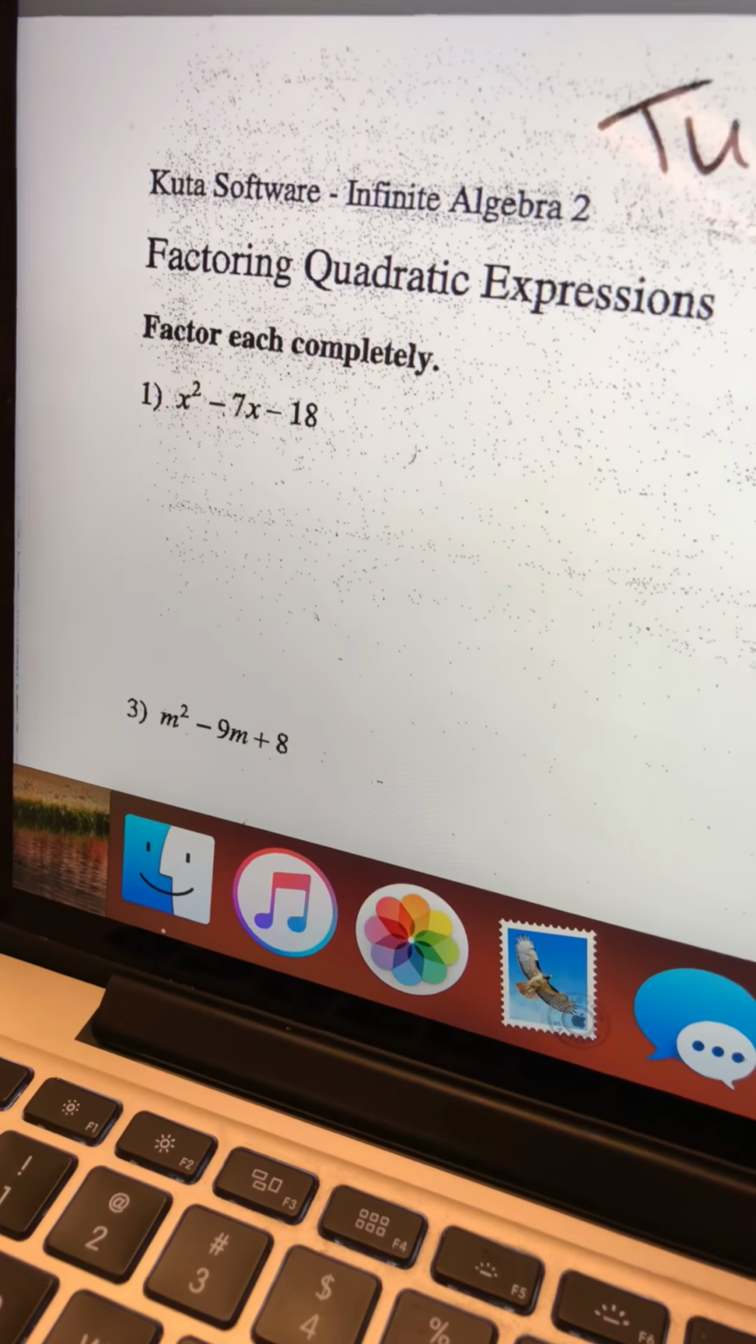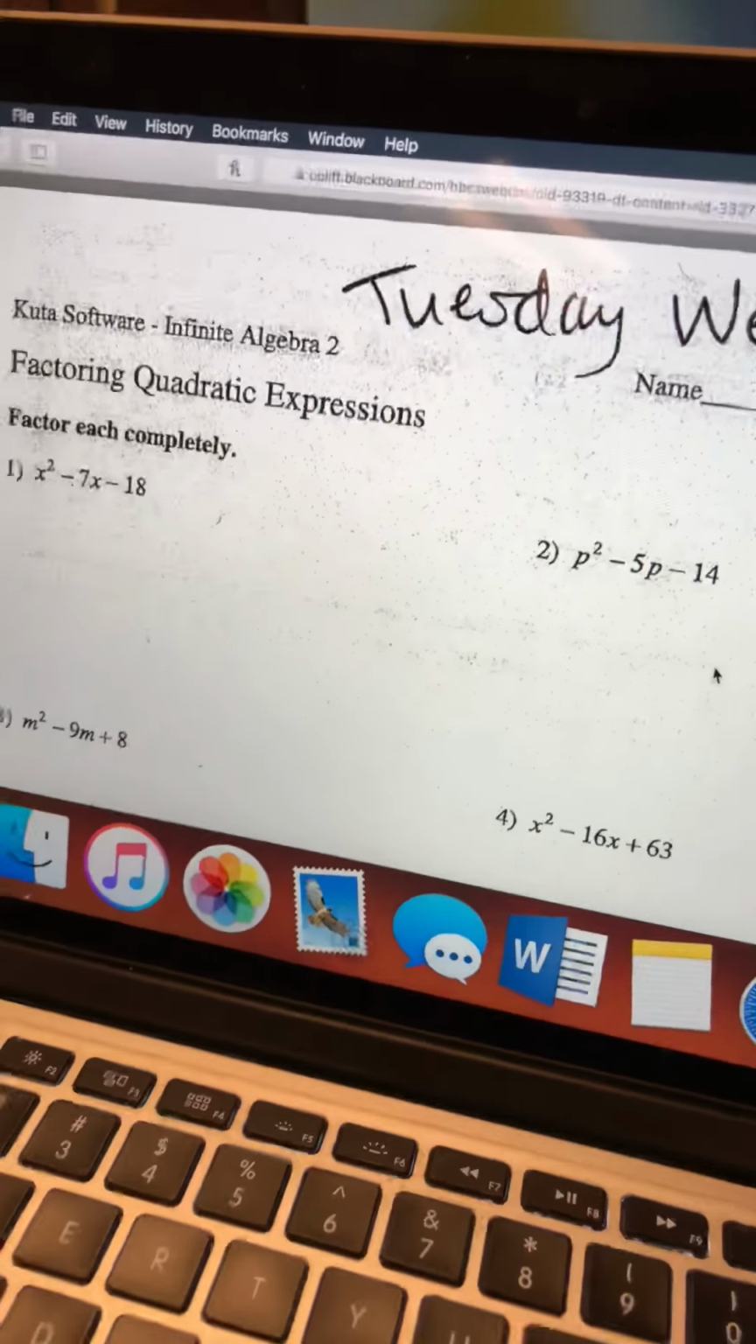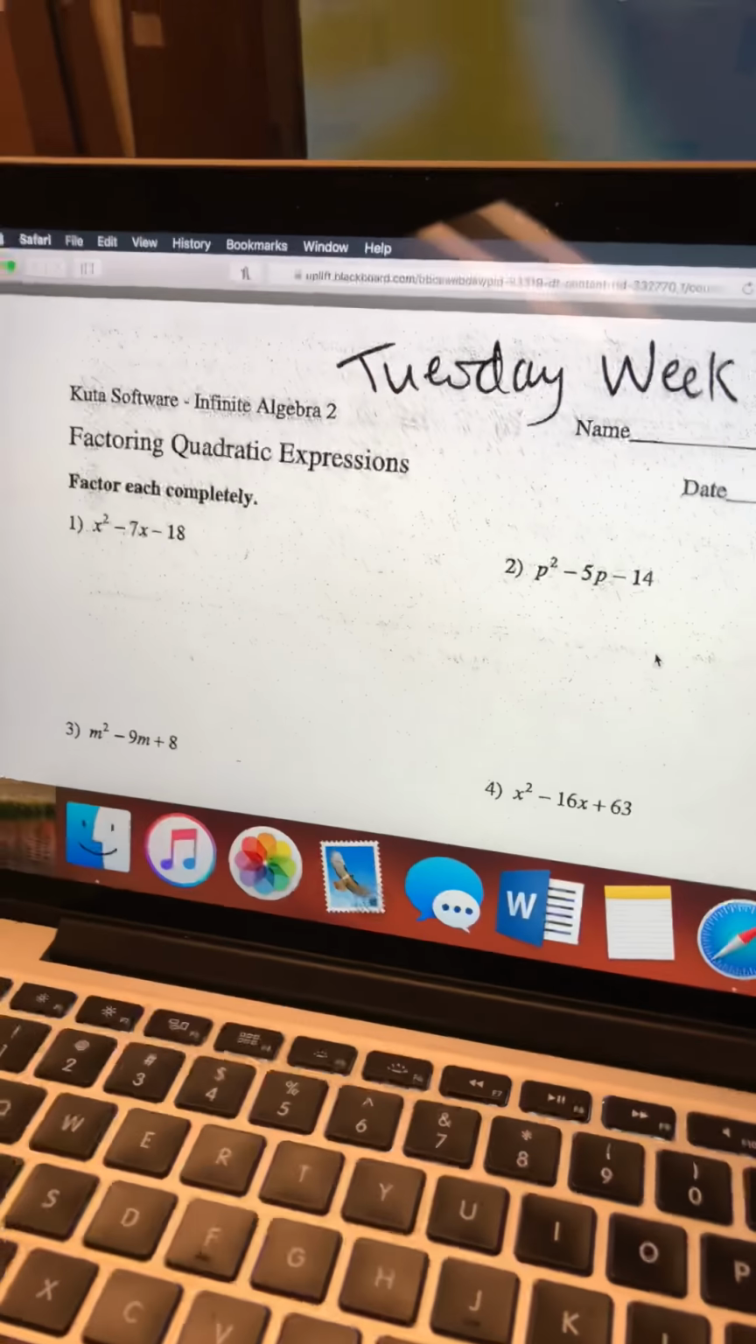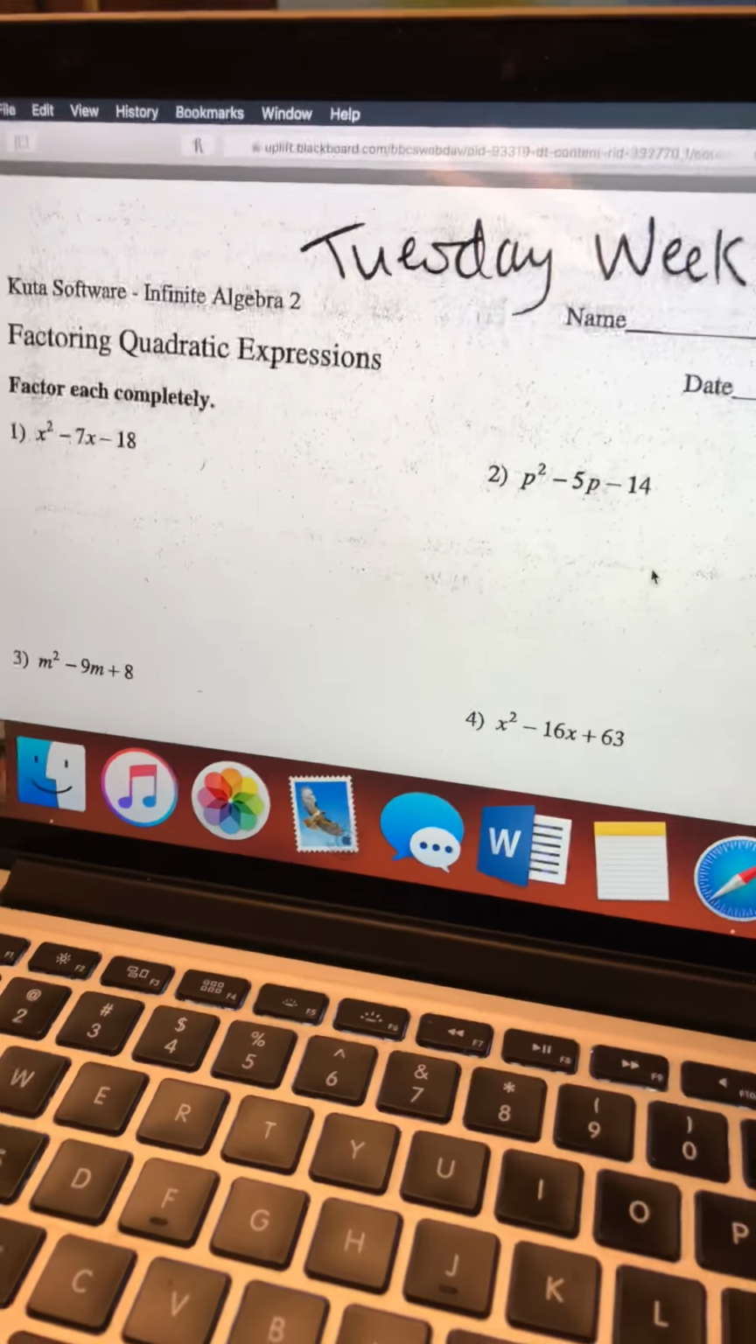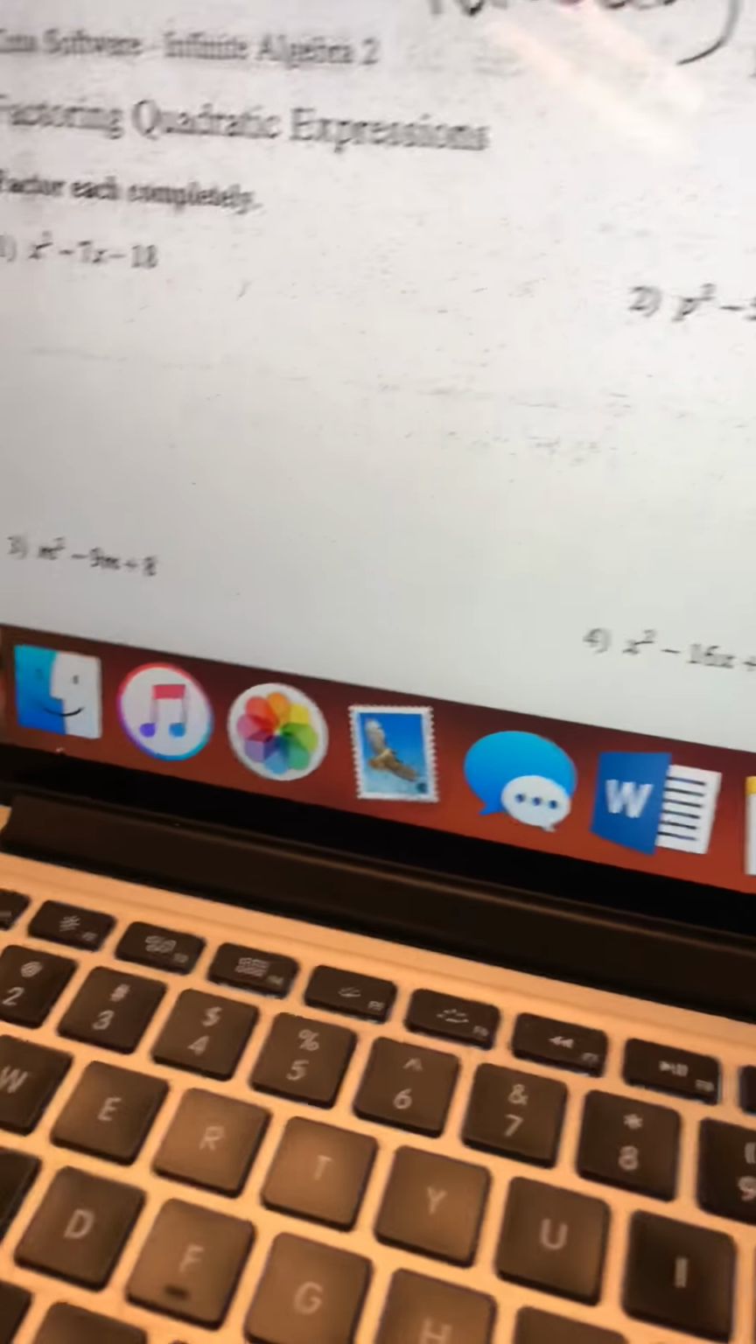Today we're going to focus on factoring. So I'm going to go through a couple examples, and then I'm going to have you do the rest on your own, quote unquote, but you can work with a partner.